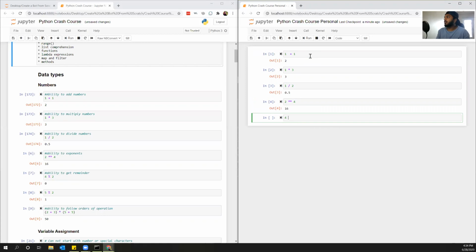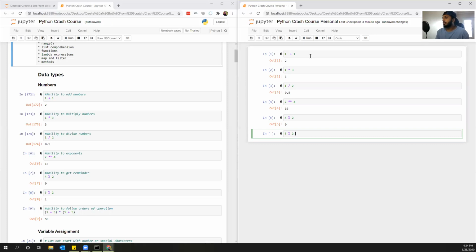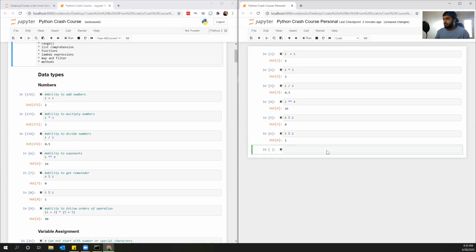You can also do, hey, I want to do 4 divided by 2, but I only want to get the remainder. So you can do that this way, 4 % 2. And let's do another one where there's actually a remainder. So 5 % 2, you get that 1.